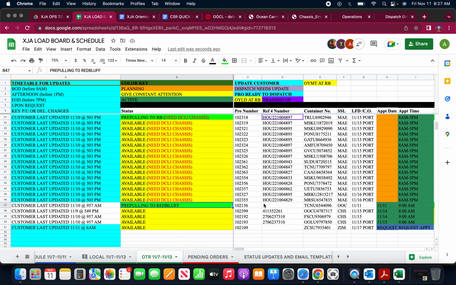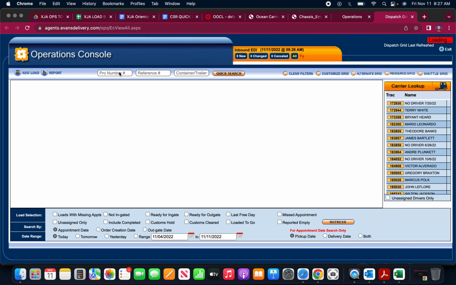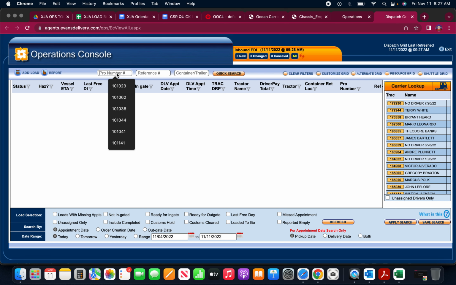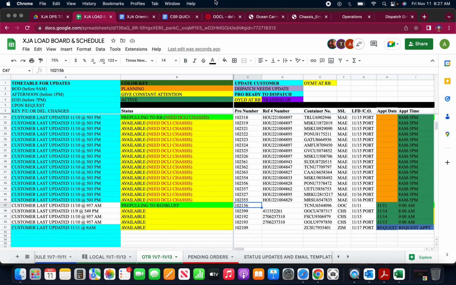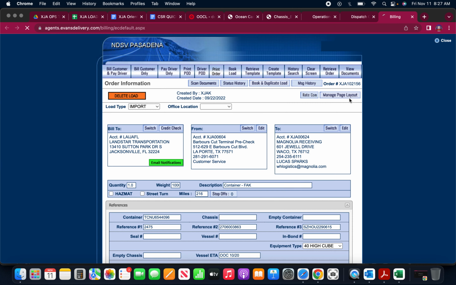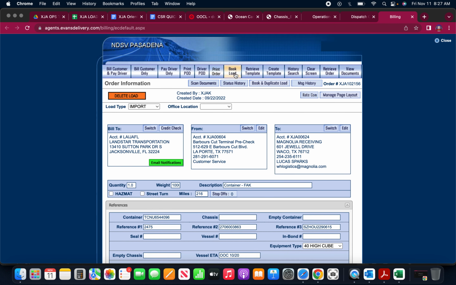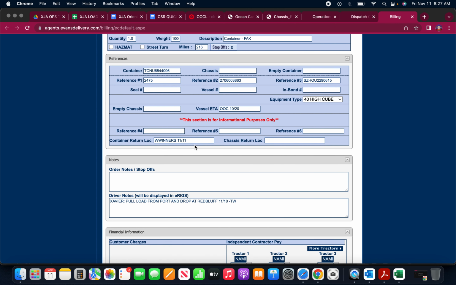So we would go to this pro number, 102156, and search for it in your operations console. We'll open up the pro and give the driver the return location right there and save it. It would hit book load and it'll give that driver the information for return.